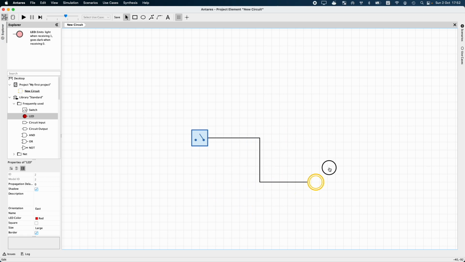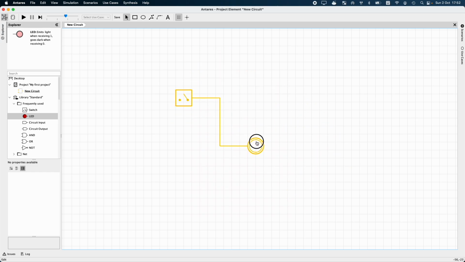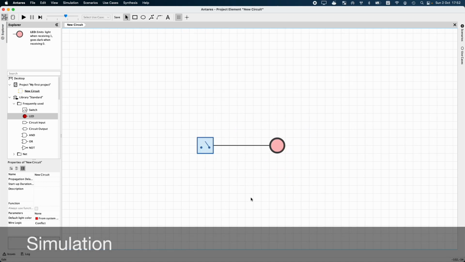I can select the component and move it around, and you see that Antares does an automatic re-layout of the wire. Okay, you can also select the entire circuit and move it around. So far so good.